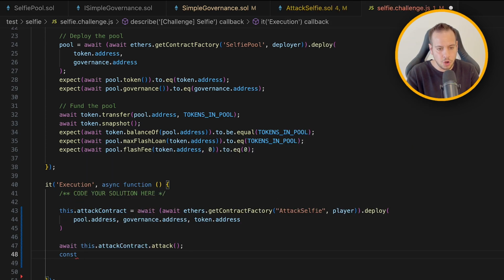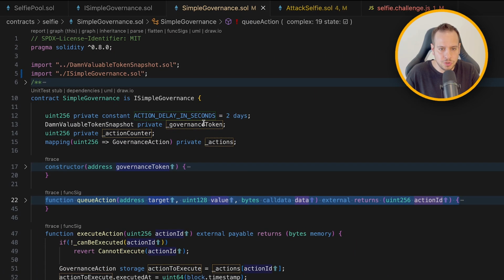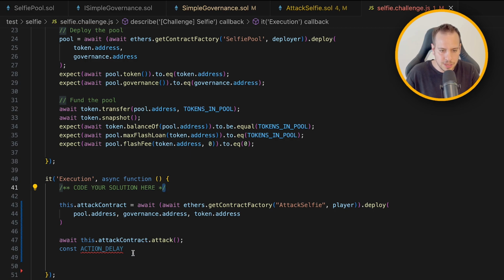So let's make a new const, action delay, because we don't have it defined here, but we do have it in the contract. The action delay should be 2 days. So we will do 2 days multiplied by 24. It's going to be in seconds, right? So it needs to be 2 days by 24 hours by 60 minutes in 1 hour, right? And we have also 60 seconds in 1 minute. And we're just gonna add one just in case. You know, I always like to add one just in case to make sure that more than 2 days passed.